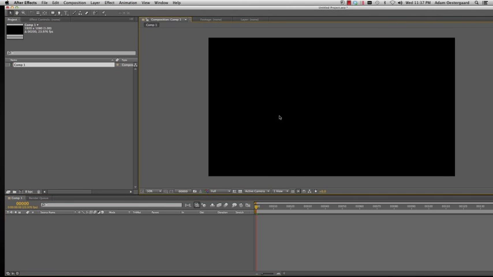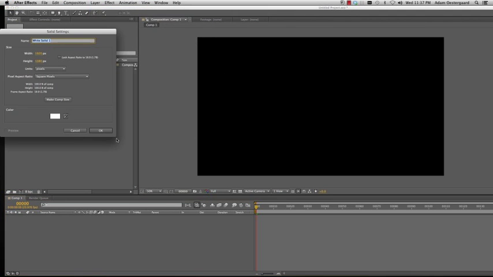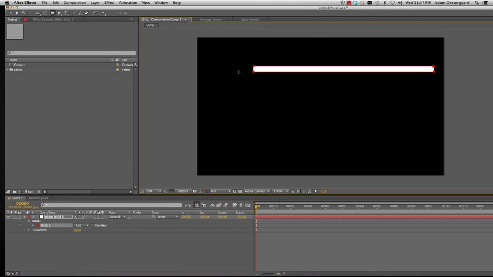24 frames a second, 23.976, doesn't really matter. Really, all we need here is a solid layer. Doesn't matter what color it is, let's just make it white for the sake of DNA. Probably being white today, anyways.